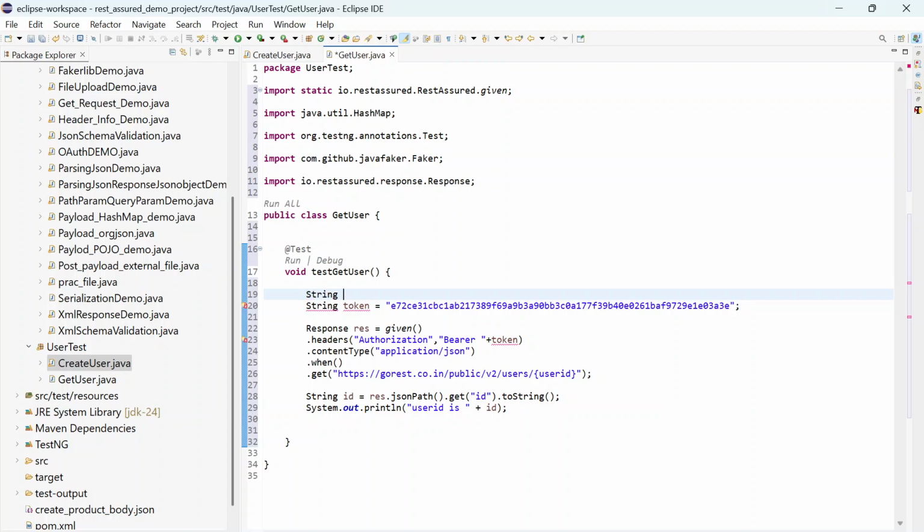So let's define one string user ID equals to, let's say 123. As of now I am just defining 123. But in reality it has to come from create user. So once you hit the create user.java, automatically it will fetch the response. From the response it should fetch the ID which is received in response, and that ID has to be passed in this specific endpoint as a path parameter.